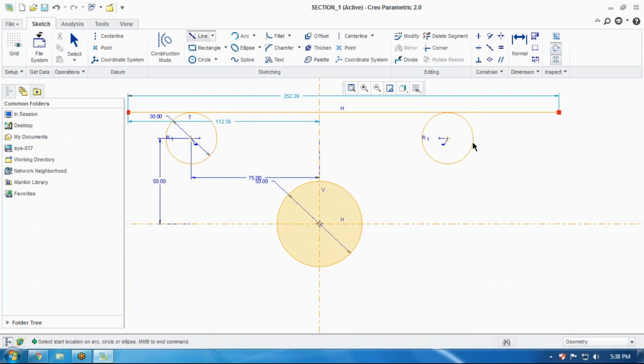One, 2, like this, then this will be tangent.